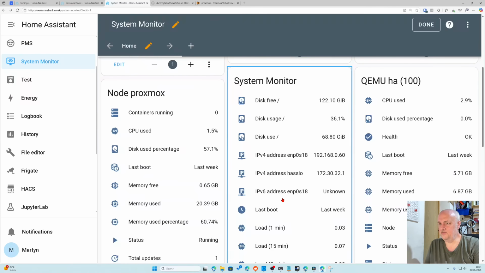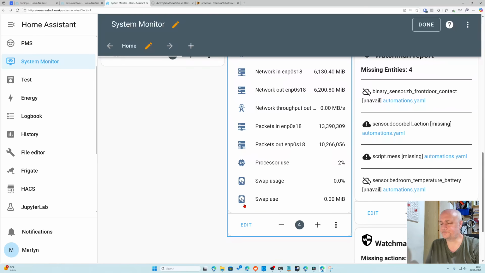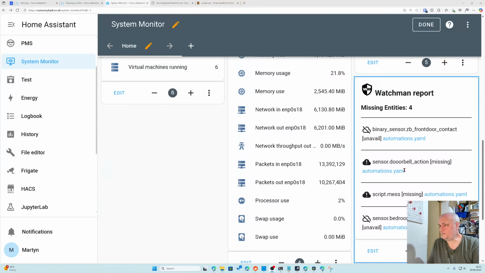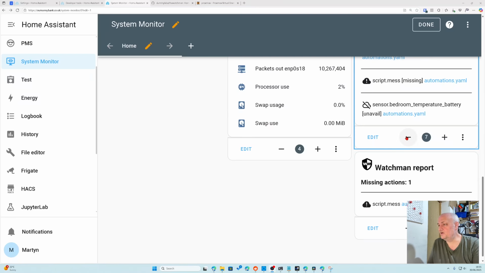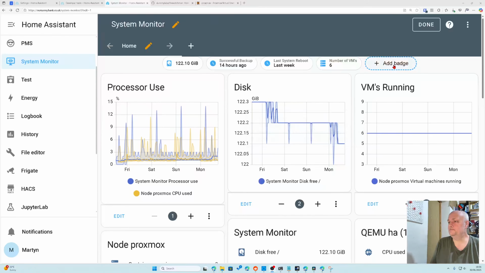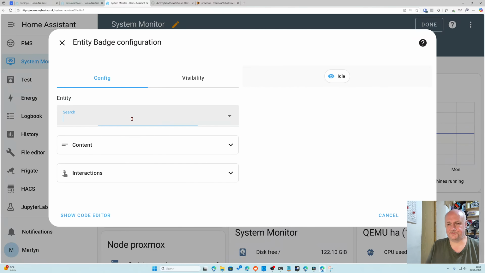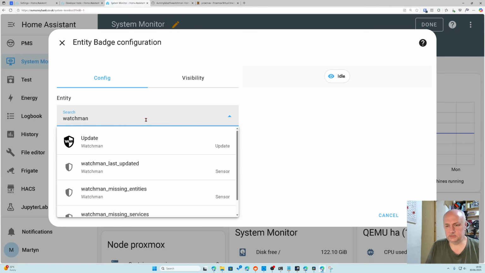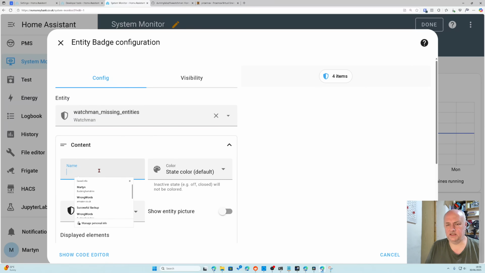Okay, we've got those things there, we've got those things there. We just need to do stuff with Watchman now. So for Watchman, we need a badge as well. So we just pick missing entities because they normally kind of give a look. So add a badge. One of those. Watchman. Missing entities. Give it content.